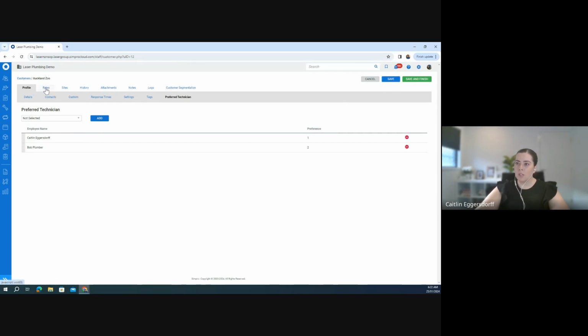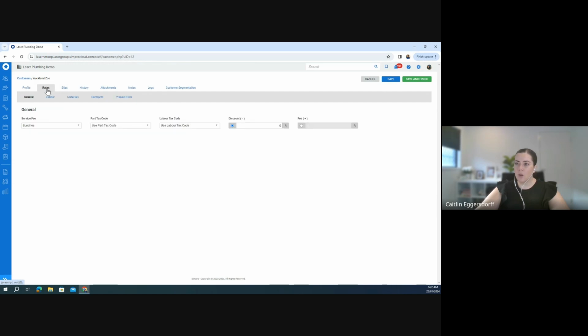If we come back to the top row, we've now got a few other customer specific settings. So in our rates tab, we've got a few different sub tabs here. So we've got our general, which has our service fee. So there are generic service fees in terms of the system setup, but if we did want to change it for a specific customer, we can. So if there was something that you'd set up that's customer specific, if you do maybe have a contract or something like that, we can change that here. So it'll override the system default service fee for this customer only.